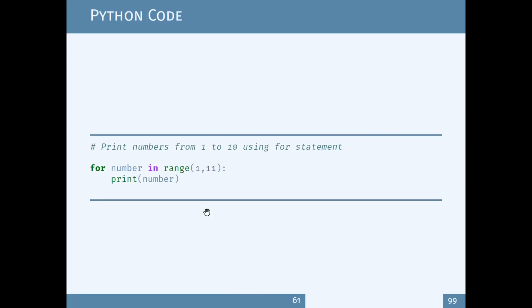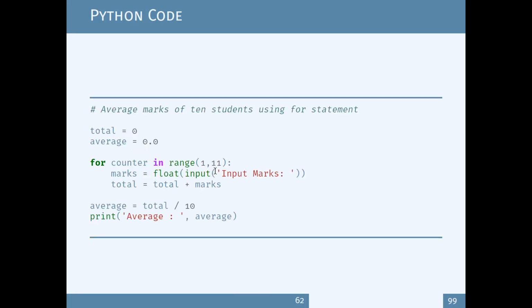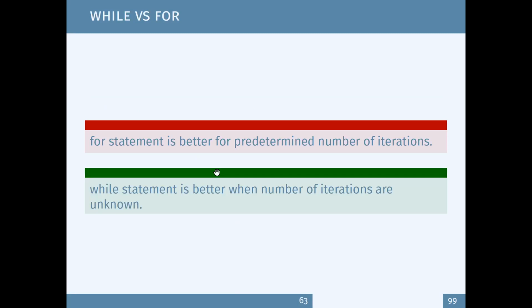Right. And we discussed the implementation. For example, if you want to print numbers from 1 to 10, you start with 1 and go up to 11, which prints numbers from 1 to 10. Now let's continue. As a summary of what we have done from the last time, make a note of that. When you know how many times you need to repeat, go for the for statement. But if you do not know how many times you're going to repeat, go for the while statement. That's what we usually recommend.